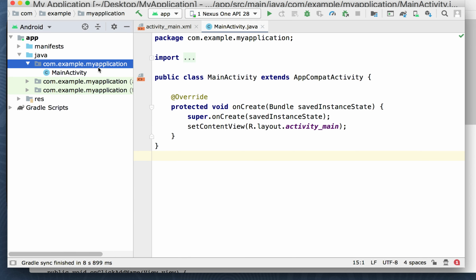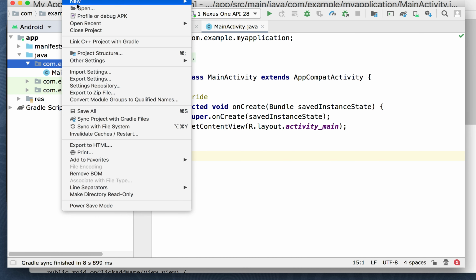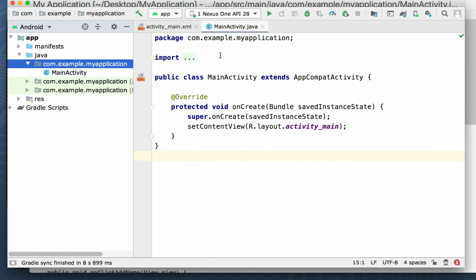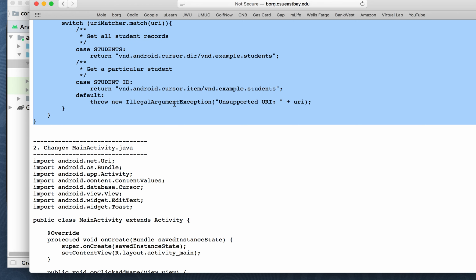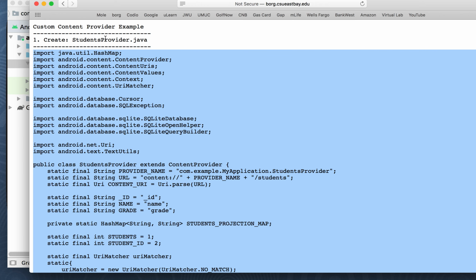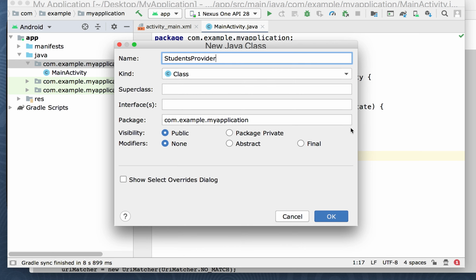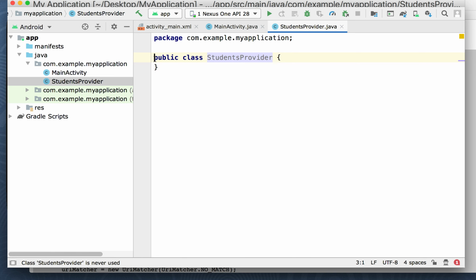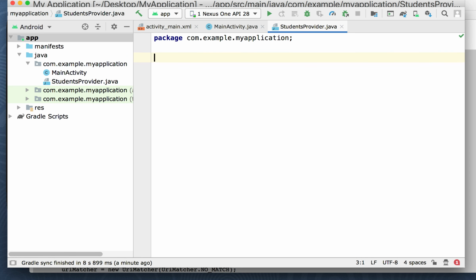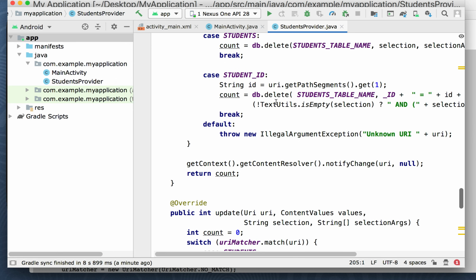I'm going to put it in the com example, my application folder, file, new, Java class, and it is called students, I think I made it plural, provider. Let's just check the name real quick. It is StudentsProvider. Yep, Students with a capital P Provider. Perfect. We could always change the name, but it's easier to put it in correctly. So now I'm going to take out this code and paste in my StudentsProvider code. All right. And good, no errors.